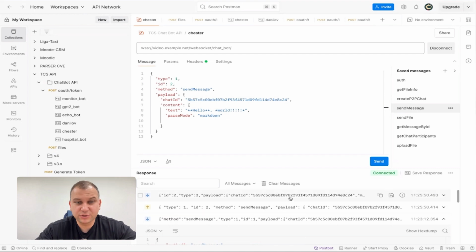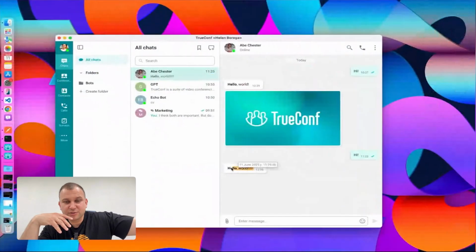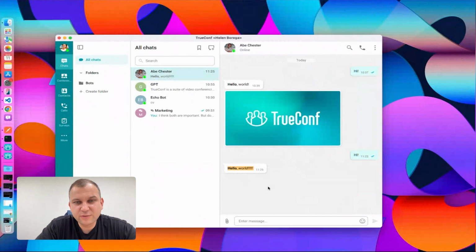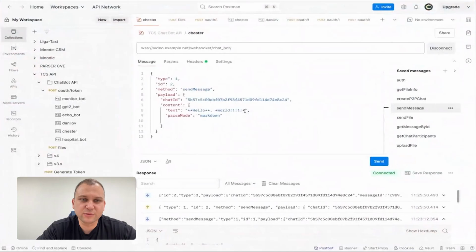And once we send that message to our secure WebSocket tunnel, in the client application we will receive the new message, and you can see it has some styling. We have bold and italic inside. It could be HTML or Markdown, it's up to you. It could be images, emojis. It fully supports all kinds of emojis and Unicode symbols.